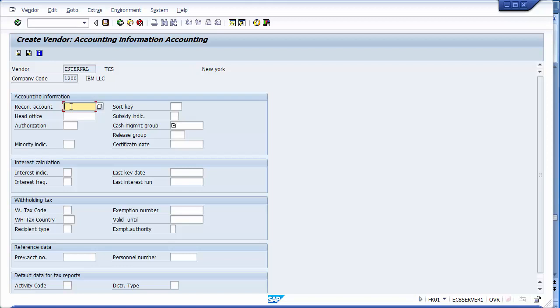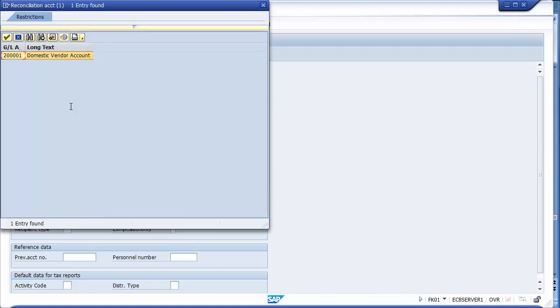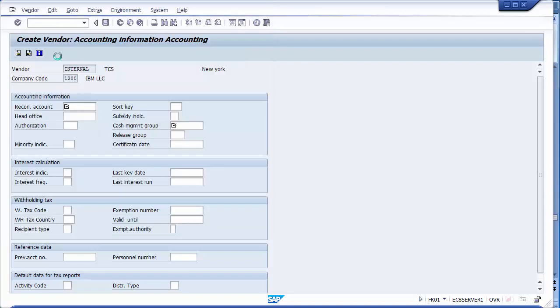So you can press the F4 key on the keyboard, and you can see what the different reconciliation accounts are there. So you can see only the domestic vendor account is there. So we only created one reconciliation account for vendor, it is domestic. In the same way, you can have multiple different vendor accounts depending upon your requirement, and you can categorize those things accordingly. So we'll be selecting this domestic vendor account, double click. So reconciliation account is selected.